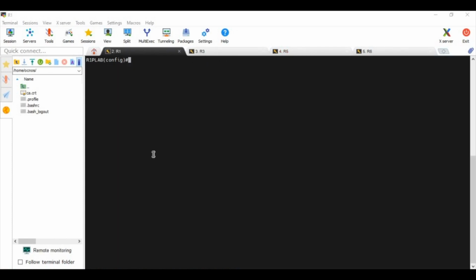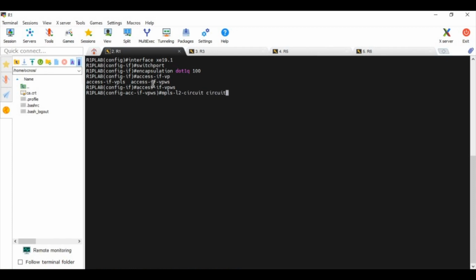Next, we need to bind the customer interface to the VC. Now I'm configuring the interface as a layer 2 port. And here I'm assigning VLAN 100 to that port. Here I'm associating the interface with the VPWS instance. Here I am binding the interface to the virtual circuit, circuit 1.